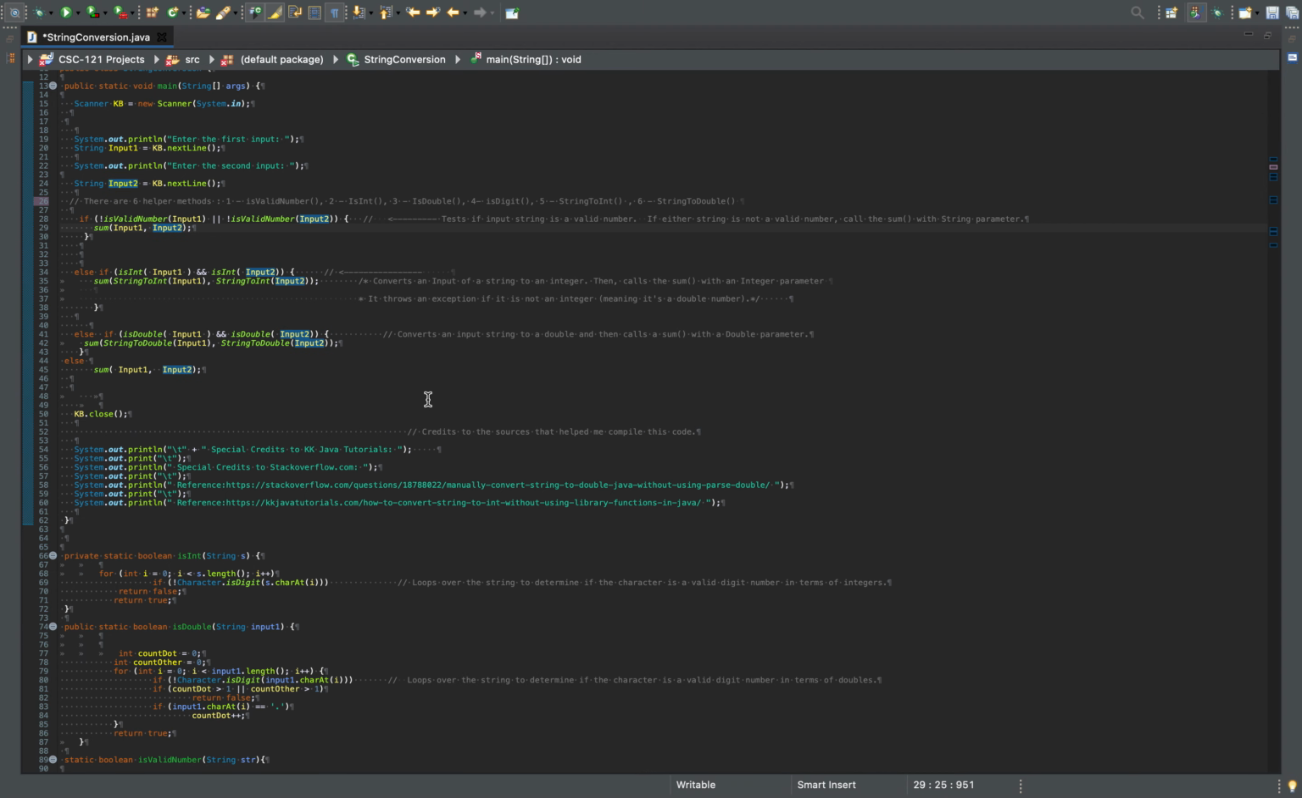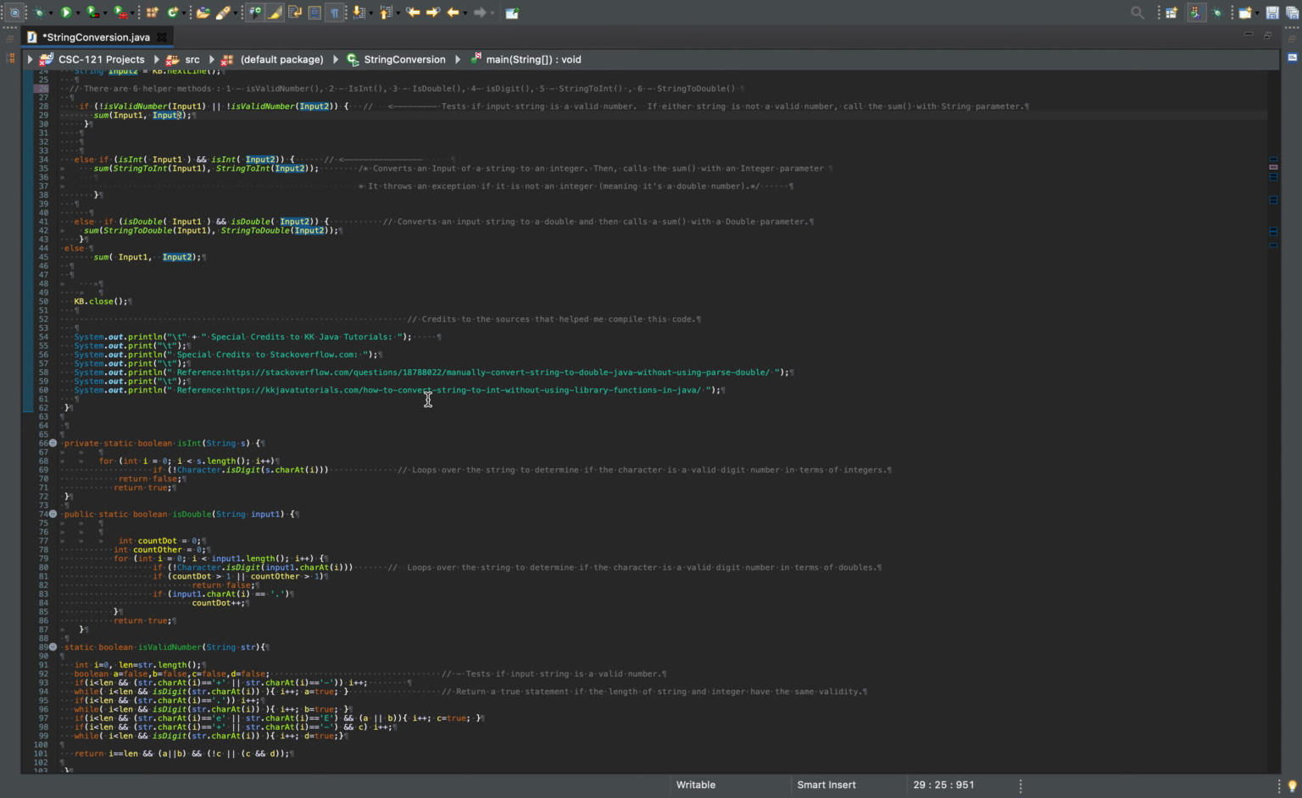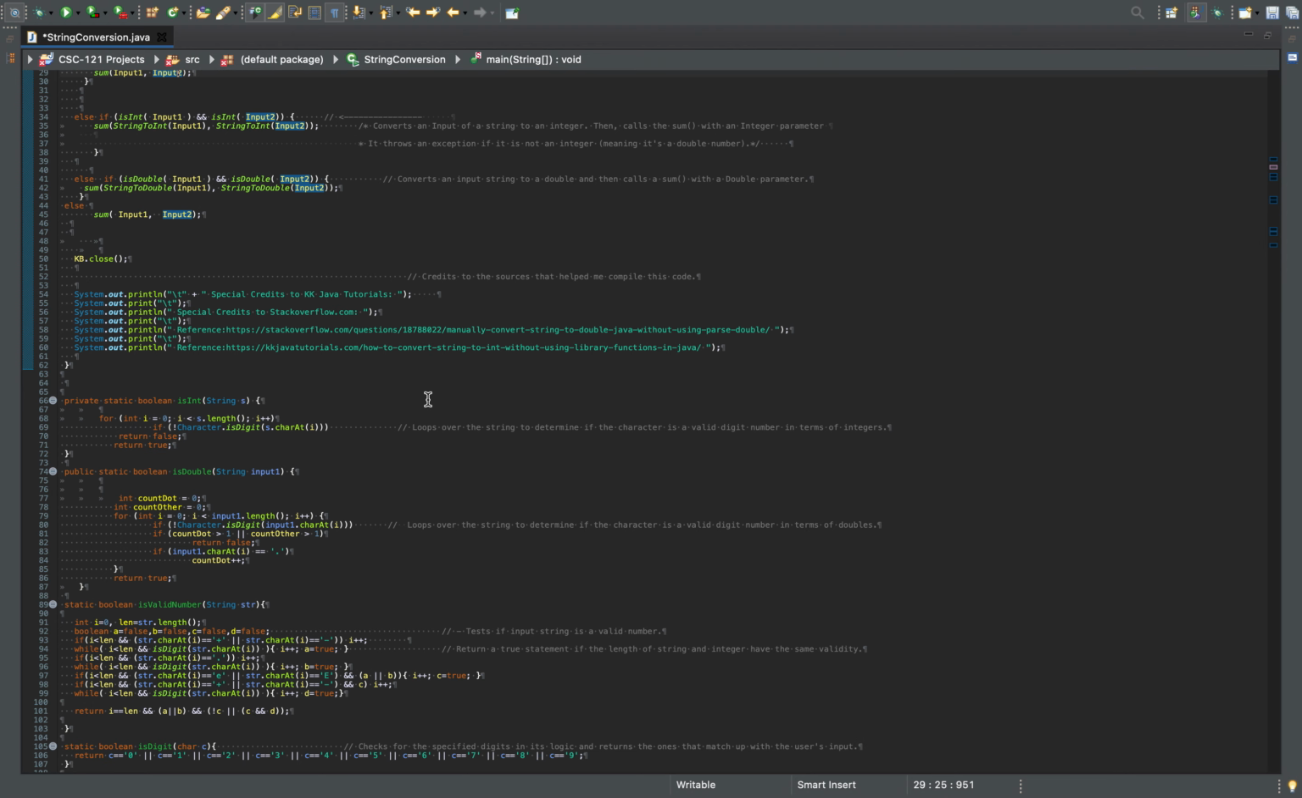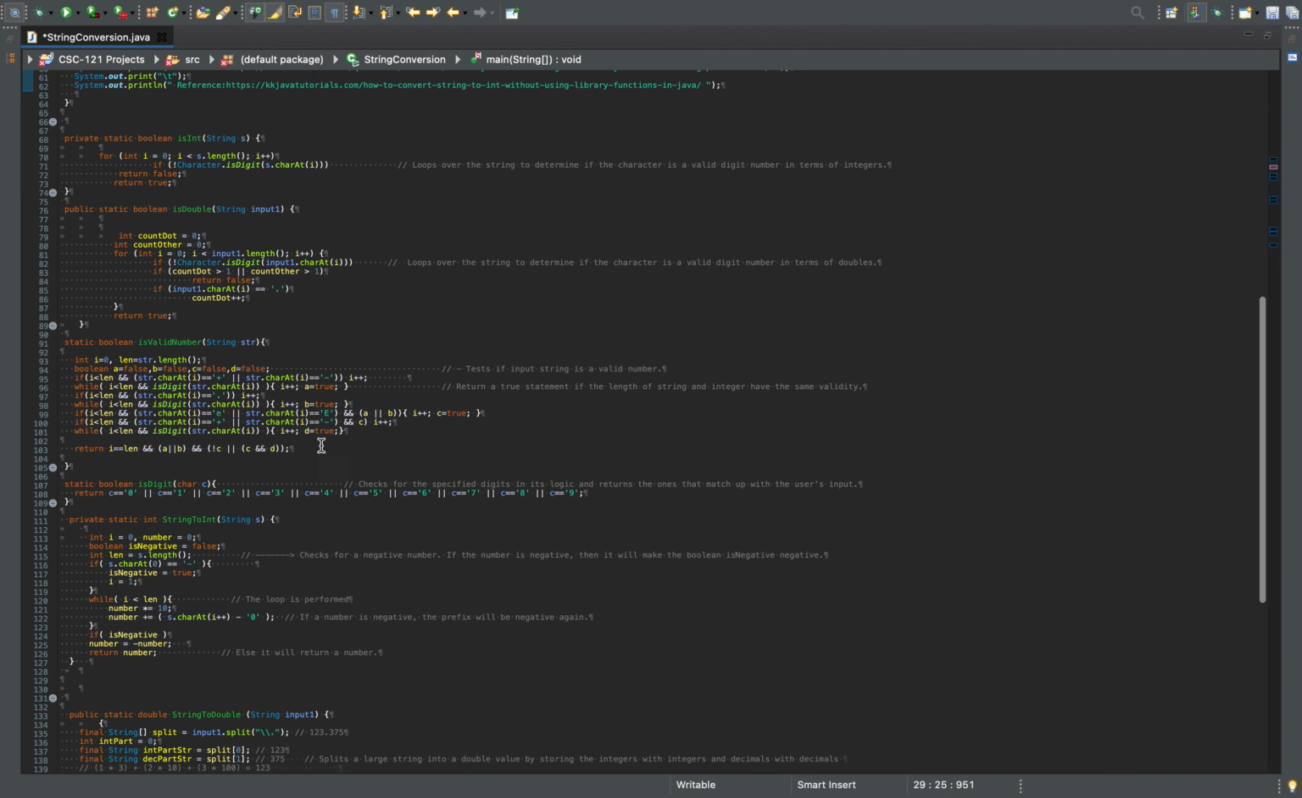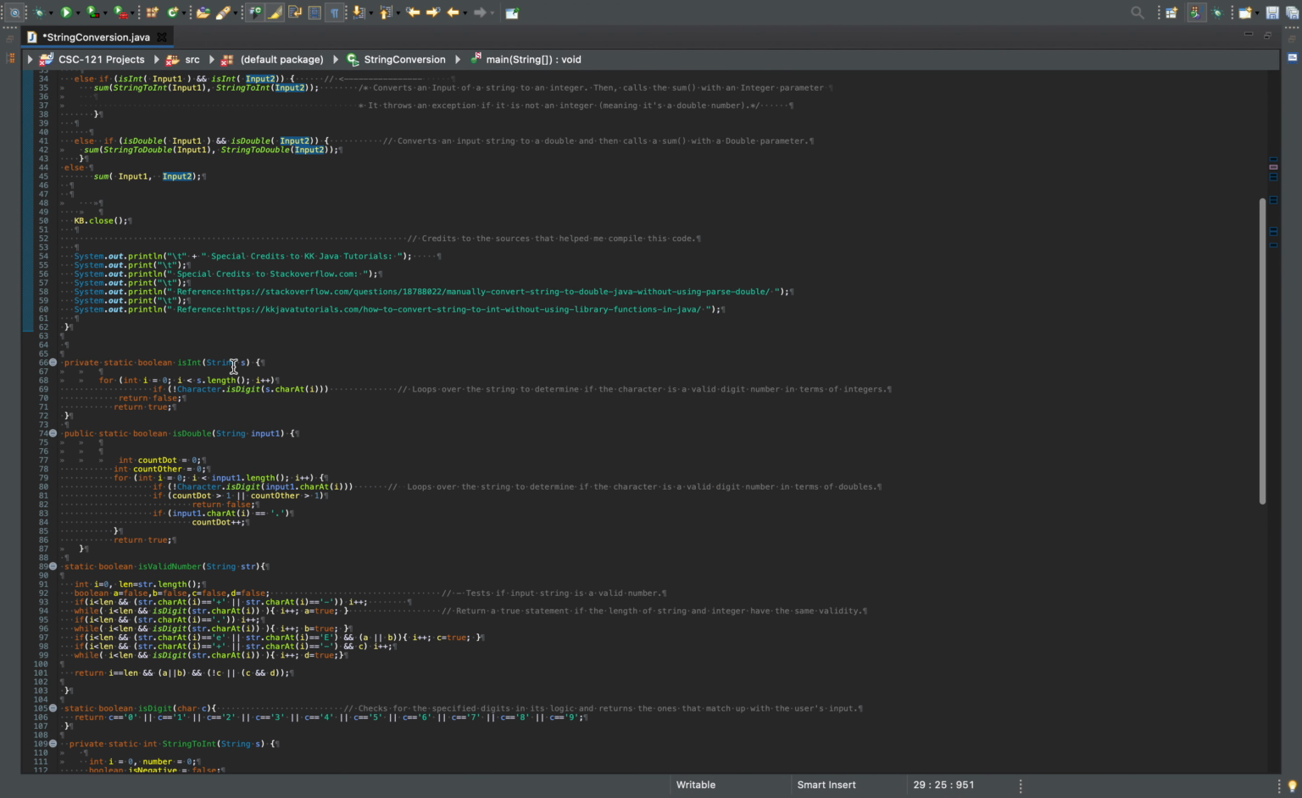So once the values are entered, their logic is determined by the following methods over here. I'm going to go with my first helper method, the isInt one. Basically, I've used a for loop that loops over the string to determine if the character is a valid digit in terms of integer. Then I have an isDouble method, and sorry, forgot to tell that they also have a boolean data type, meaning it will return a true statement if a valid digit number is determined. And the same goes over here.